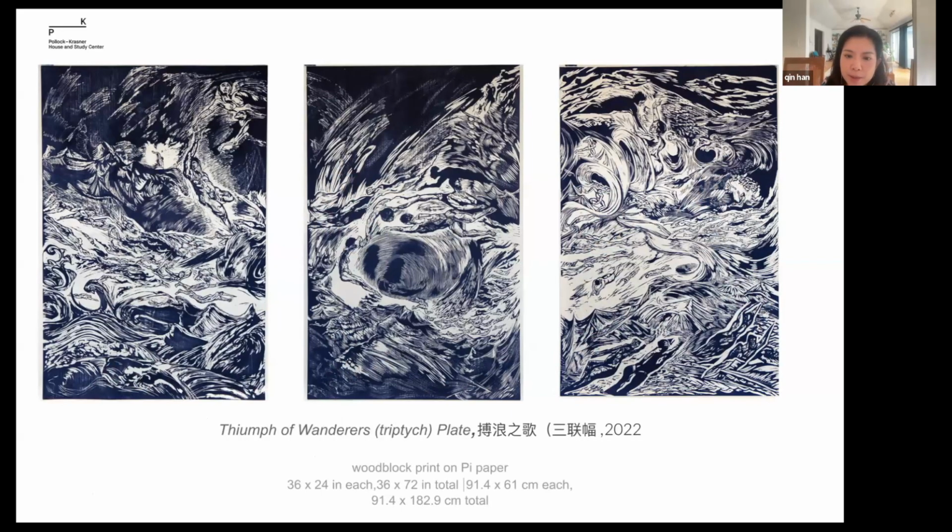This is a woodblock print. Woodblock is where you carve on a piece of wood and then print onto paper. This is a woodblock piece that I did 2 years ago. That was a gift I gave to myself for 10 years of living in America.